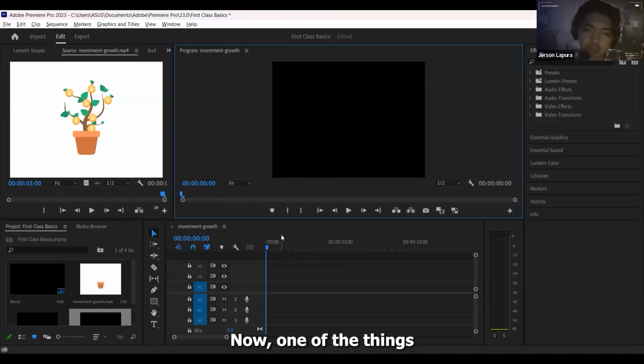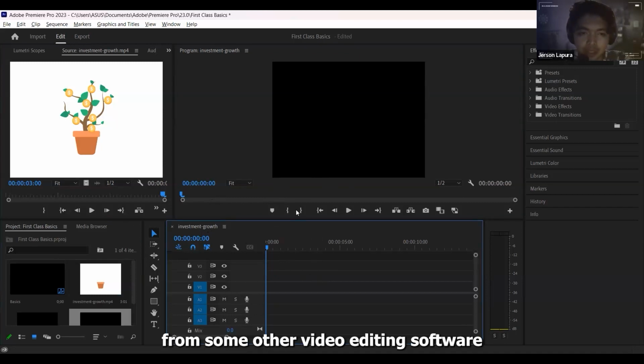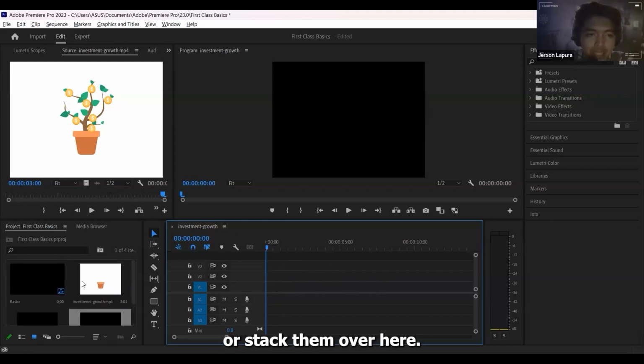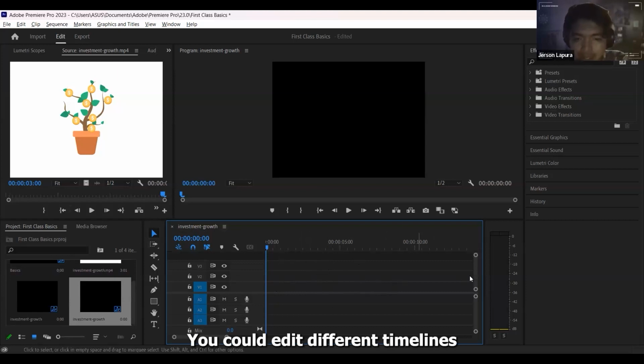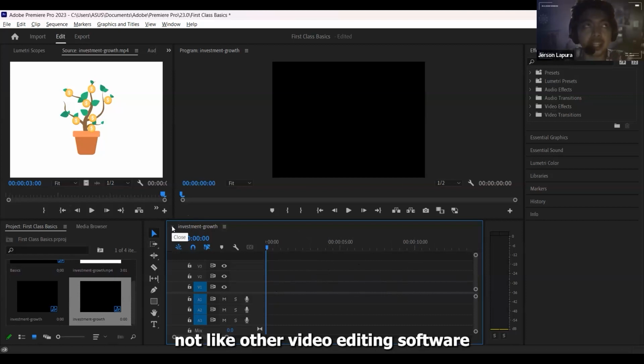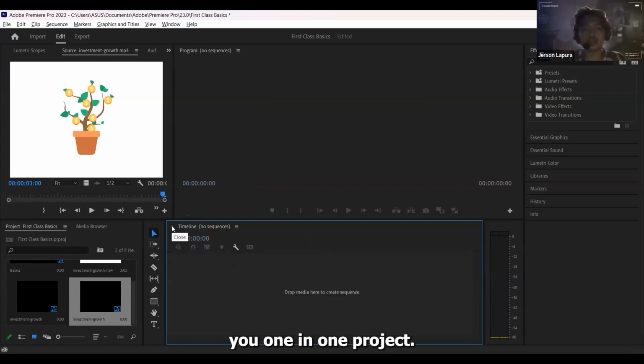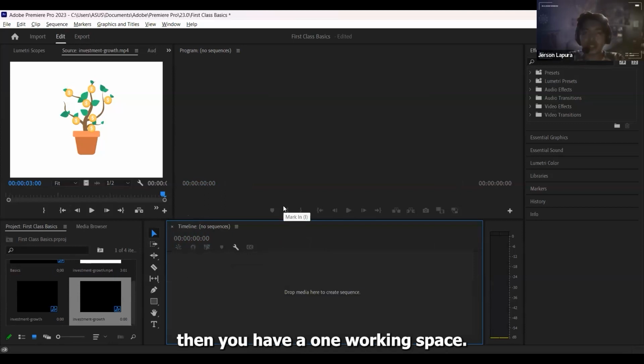Yes, perfect. Now, one of the things that is different from other video editing software, I mean in Premiere Pro, is that you can create as many sequences as you want. So you have a timeline workspace for many sequences, but at the same time, you can just arrange them or stack them over here. You could edit different timelines by creating as many sequences as you need. Not like other video editing software that only provides you one. In one project, it only gives you one sequence. When you have a project, then you have one working space.